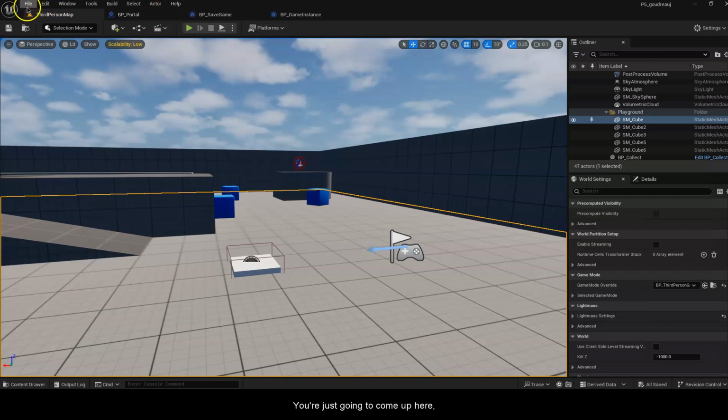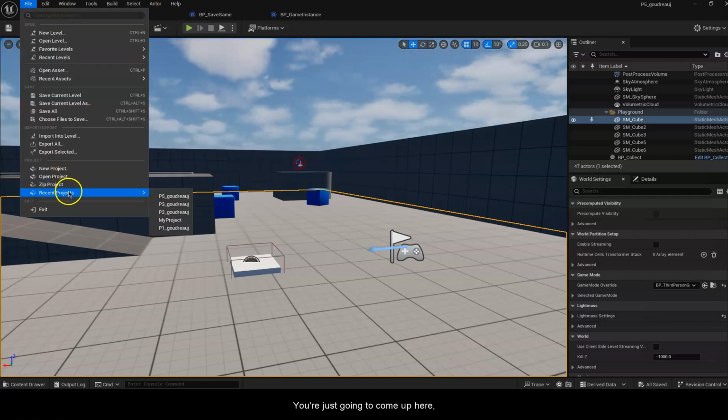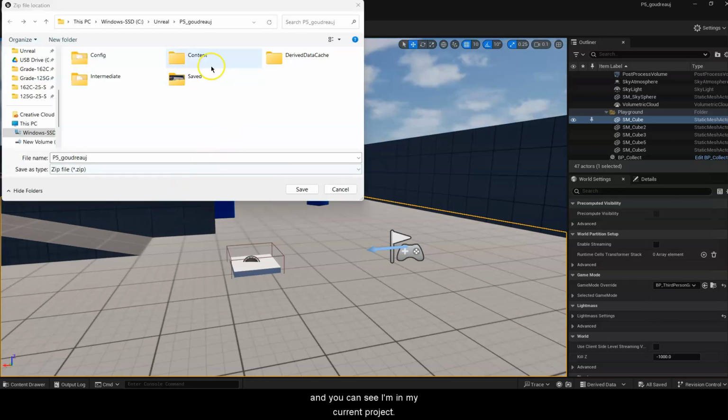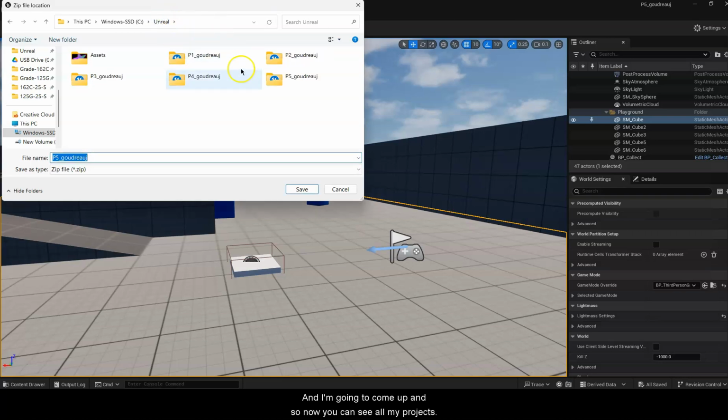So it's really easy. You're just going to come up here, go to File, hit Zip Project, and you can see I'm in my current project. What I suggest you do is go up a level. So this is my current project, P5 Goodrow J, and I'm going to come up, and now you can see all my projects. I'm going to save this here because it's going to save a zip of that folder. So I'm going to hit save, and we're just going to say .zip.